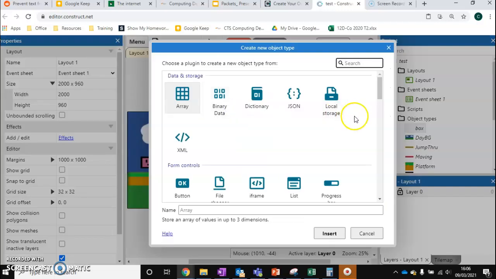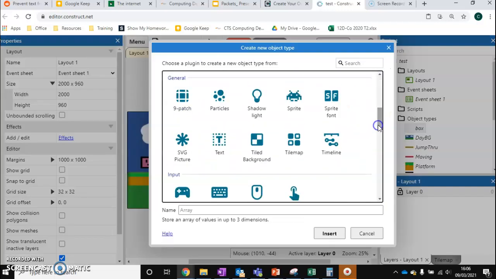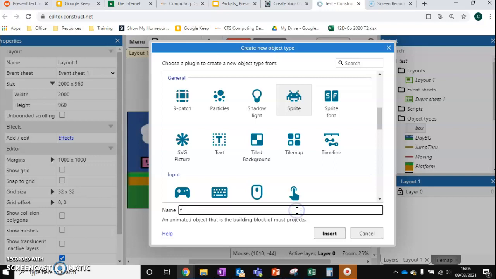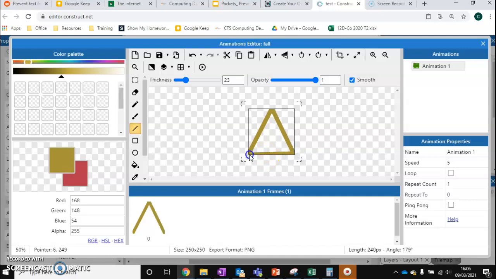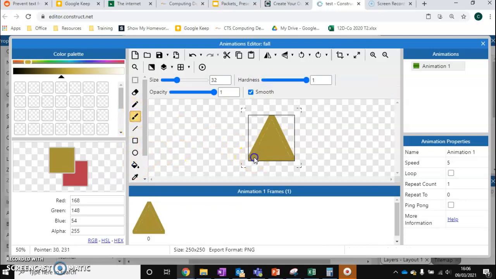So we need an object that we want to fall. So we're going to go sprite, and we're going to just call this fall. And we're going to click, and we're going to add this object in. Now, I'm actually going to draw a triangle for this. I'm going to come up with a rough triangle shape, just like so, and I'm going to fill it in. And we can just get the brush and fix up those gaps. So we've got a triangle now.